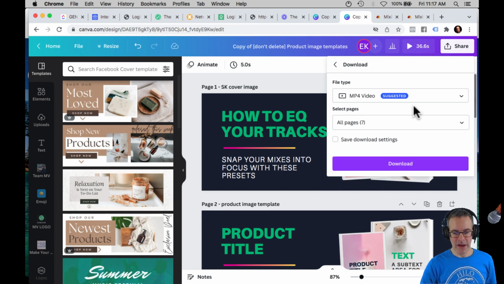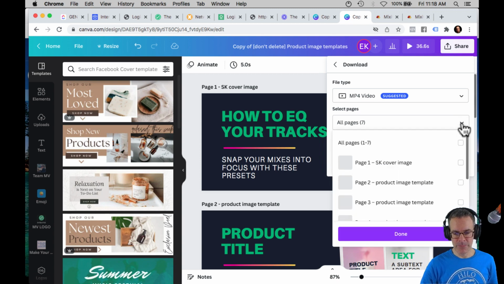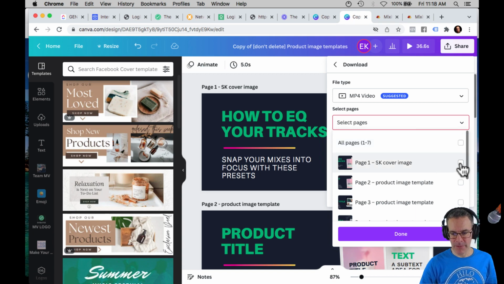Now you can see you have options for file type and select pages. This is why we titled our template. In the all pages area, I don't want to download all pages. I just want page 1 SK cover image. I'm so glad I titled that because now I know I'm going to get the one with my words on it and not the template that says product title. So you can use this little box on top of the pages list to select all the pages if you are actually doing multiple images. But I'm going to deselect all pages, make sure I only click on page 1 SK cover image.